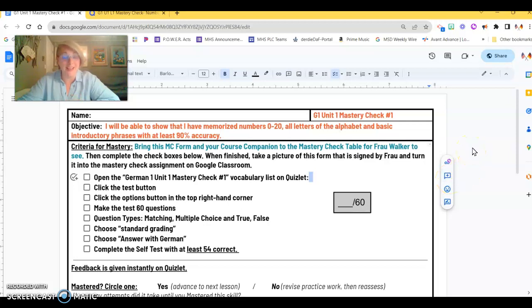In this video, I'm going to go over your first mastery check of your first unit. We're going to talk about what this looks like and exactly what to do to make sure that you can do your mastery check correctly, because it's kind of like a self-test. Almost all of the first mastery checks in all the units are going to look just like this.